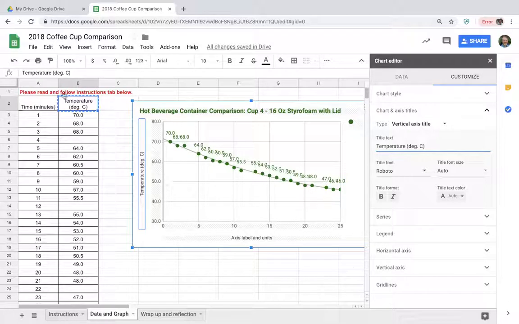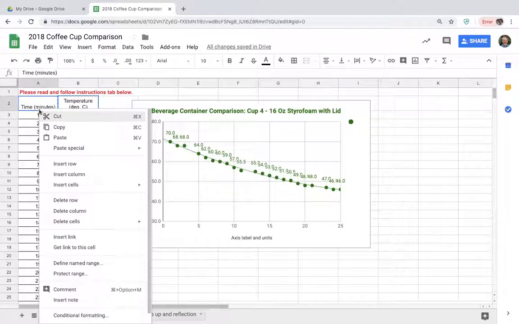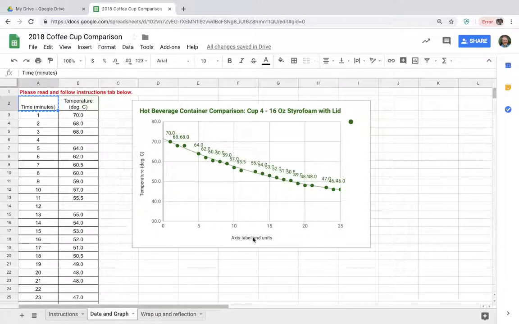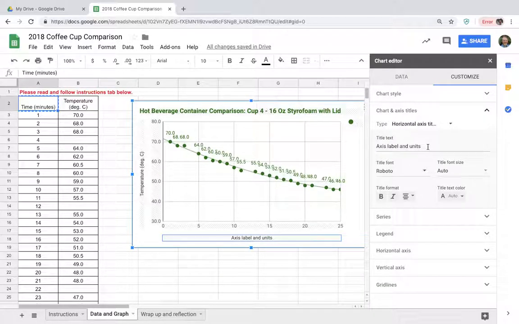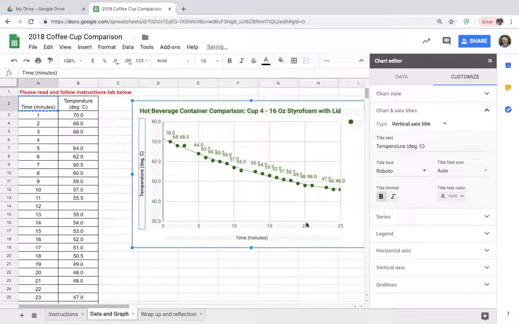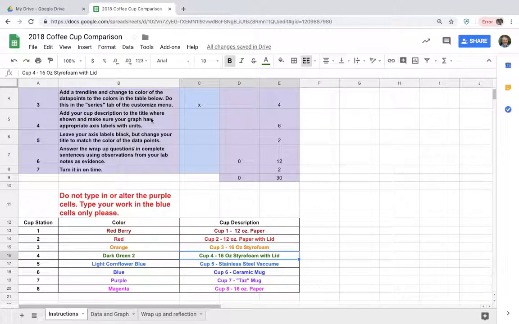We're going to do that also for the horizontal, which is the time. I'll copy that, double click it, highlight the placeholder text, and paste that in. Looks great. If you want to do stuff like put them bold, you can do that now. It did say specifically, though, to leave them black. Great. All right, now we've taken care of instruction 4.